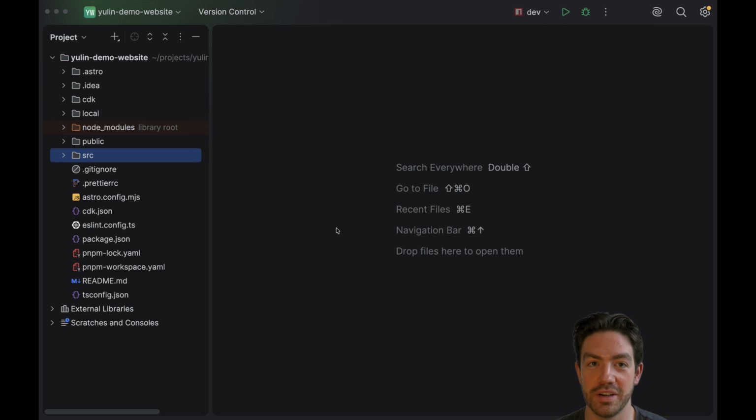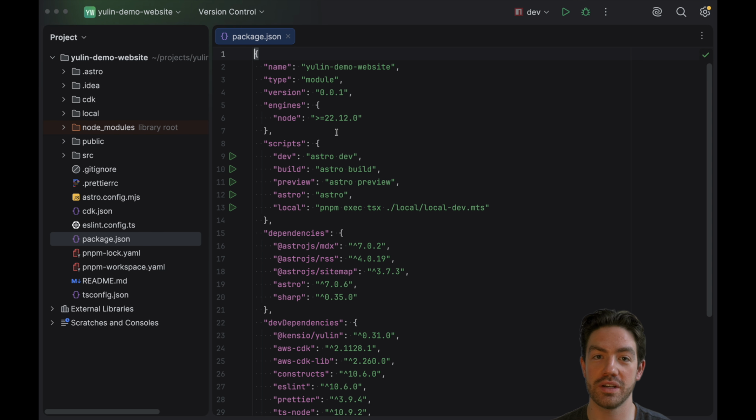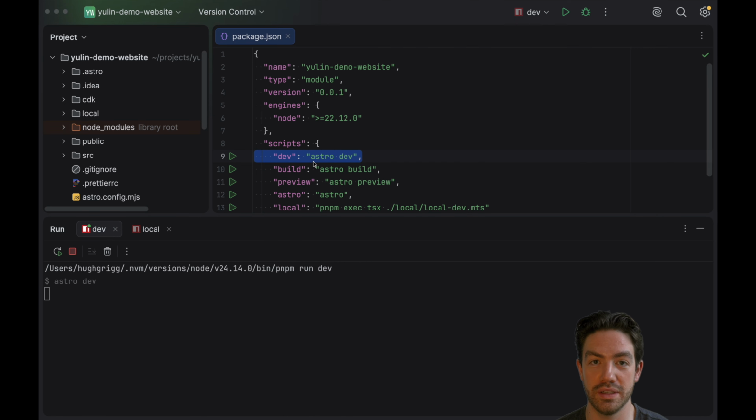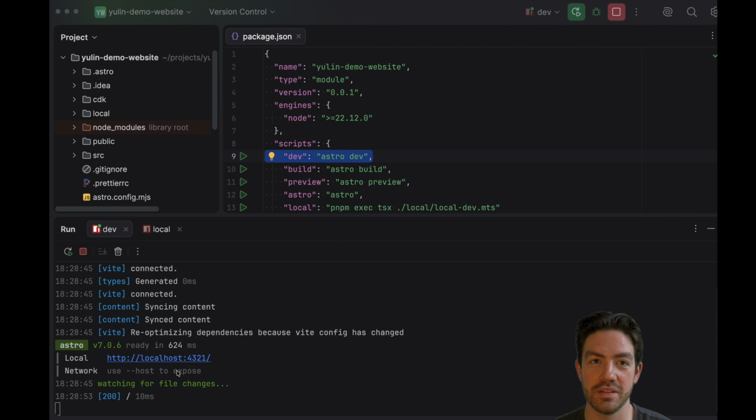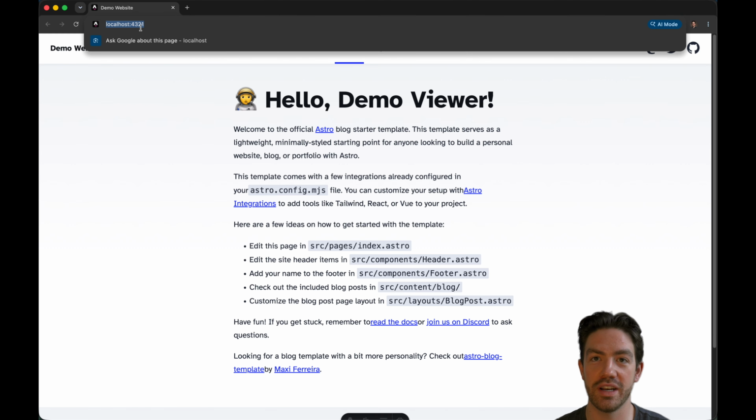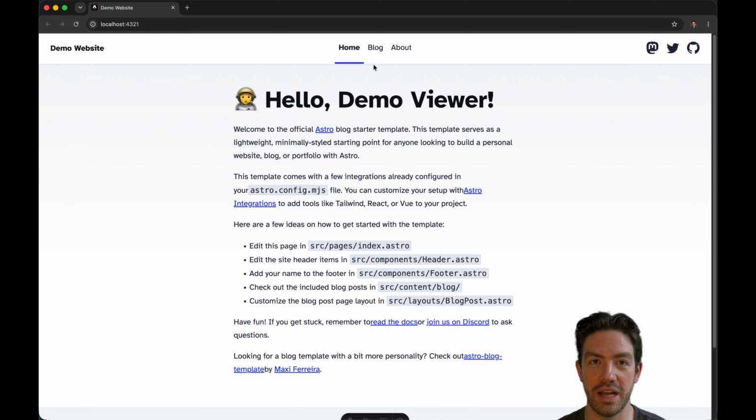It's an Astro website built with the Astro framework. Let's see what the website looks like. Here we have the Astro dev command, which starts a local development server. I'll run that and we get the Astro dev server on localhost port 4321. Let's open it. Here's the demo website running on localhost 4321. It's just the official Astro blog theme with a few small modifications. So that's our starting point.